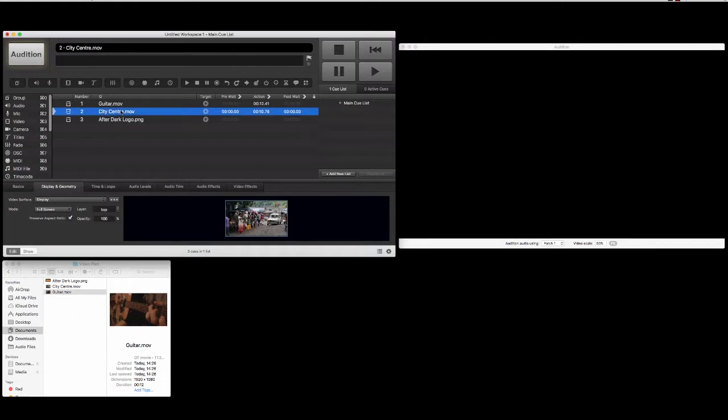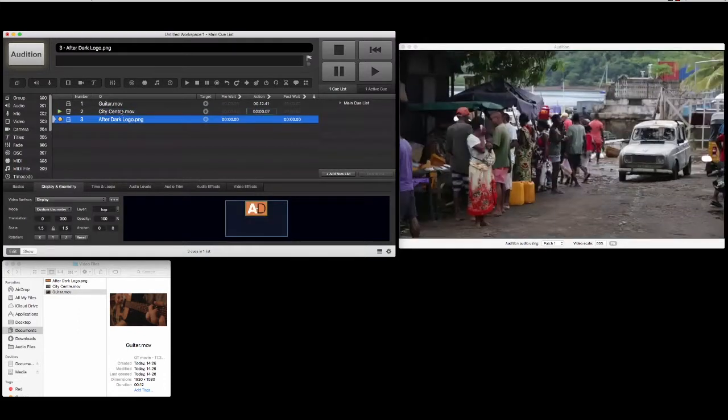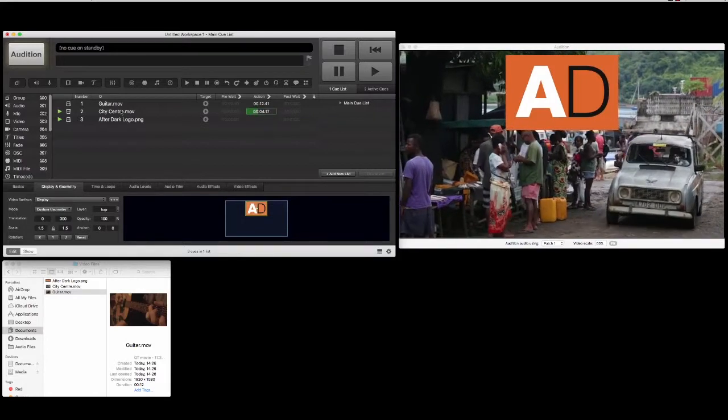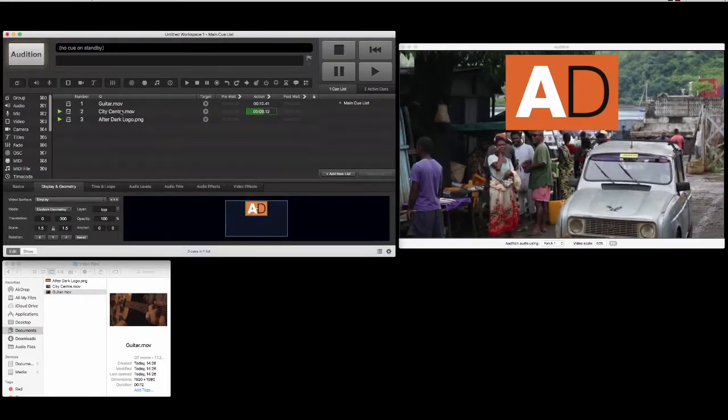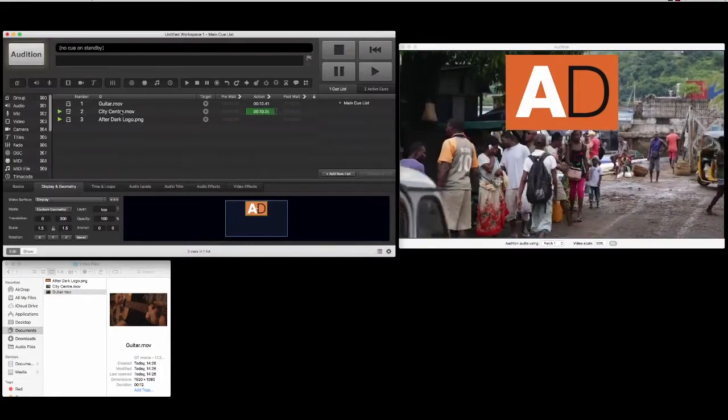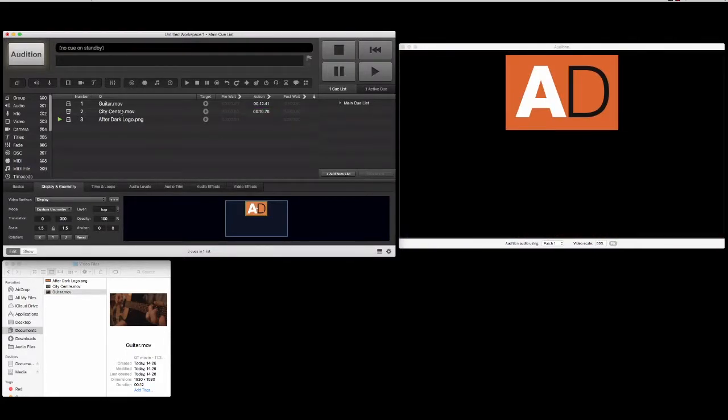Now, if we play our video and then our image, it will put the logo on top of the video as it does not cover the whole screen. Note that when the video finishes, the image will remain, as by default, images will stay until you stop them.